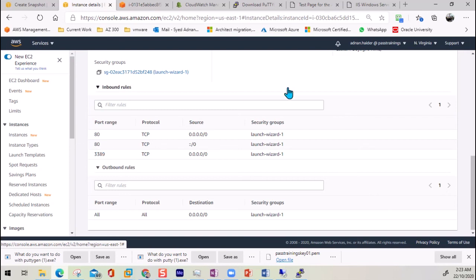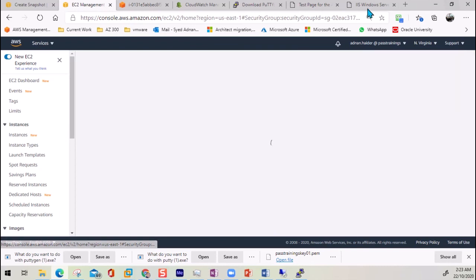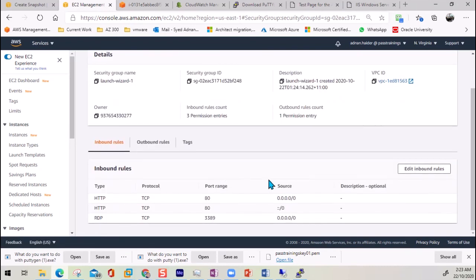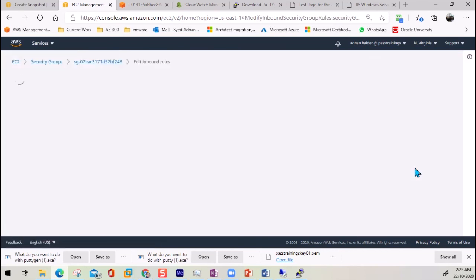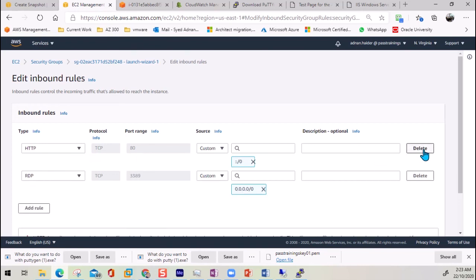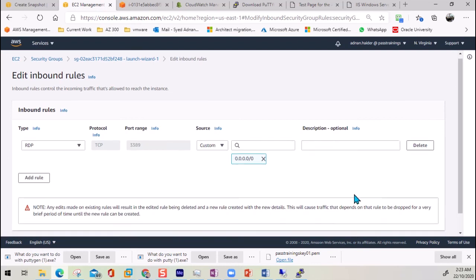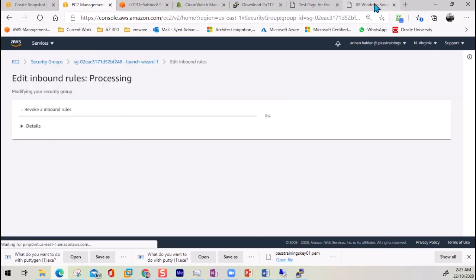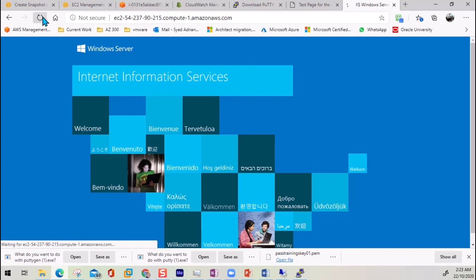Let's say if these ports would have not been enabled, then this page won't be displayed. So let's go down here and make some changes, let's do the inverse. Let's say you don't have the ports enabled. In this case I'm going to just say delete, and port 80 is deleted. I'm going to save the rule, and now I'll try to access this page. So now this should give me an error message. So that's one thing.